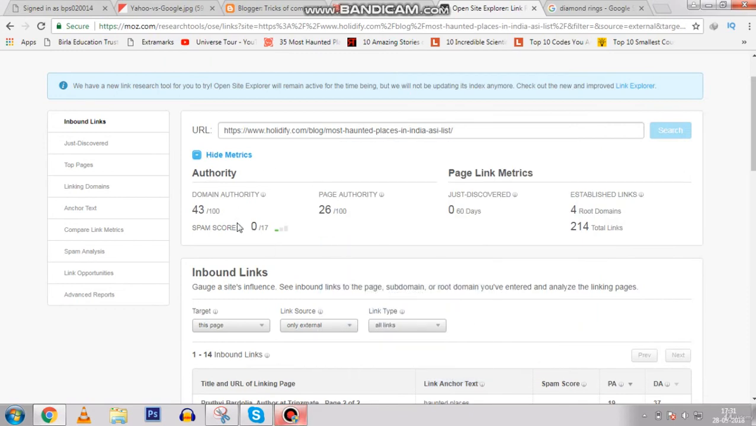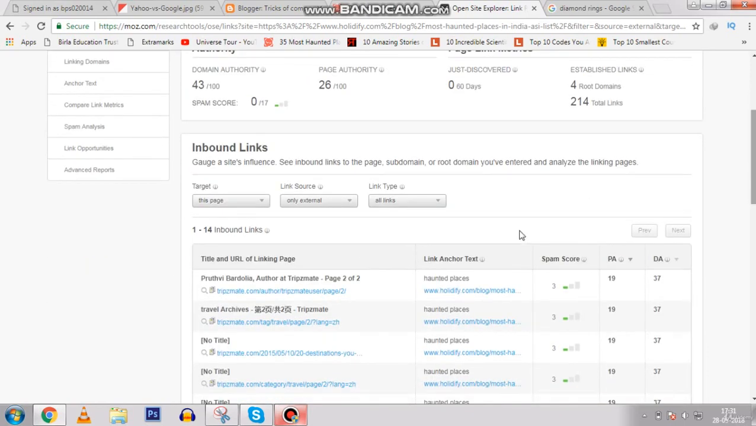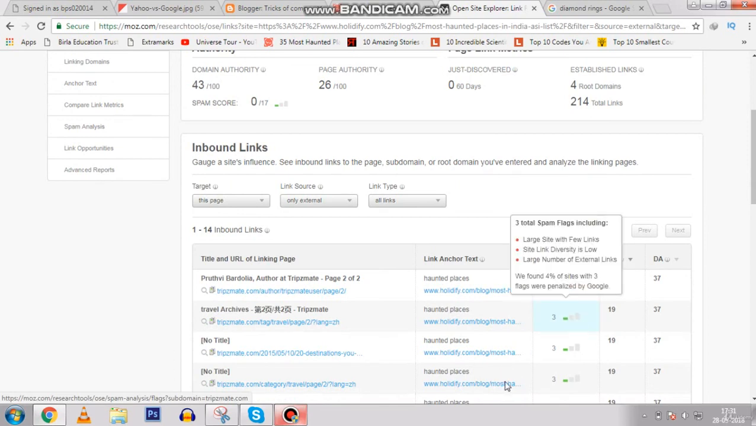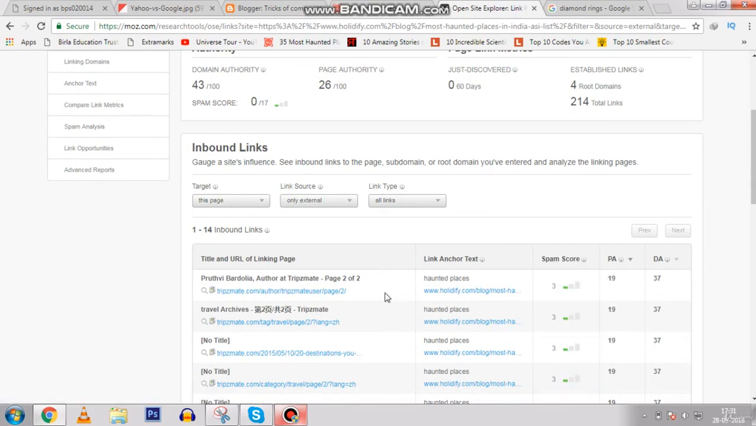So for this website, you can see that its domain authority is also 43 out of 100, which means it has a very good domain, and the spam score is 0, which is a good thing, and it has a total of 214 backlinks. Now you can see that these are inbound links, and you see spam scores of 3, 3, 3, 3. These are the websites from which it got backlinks.